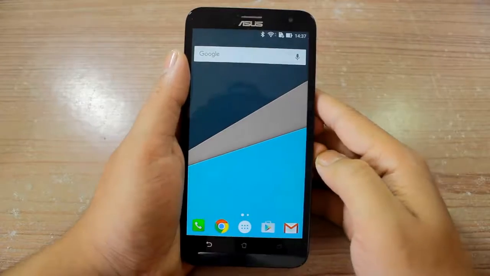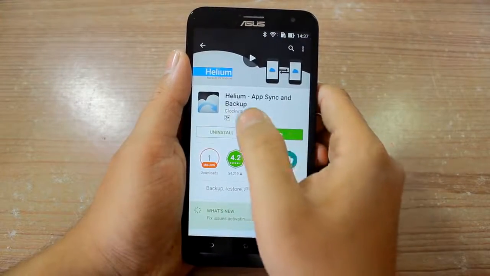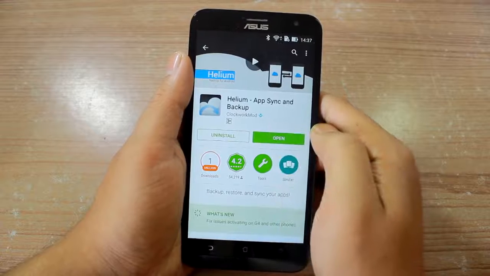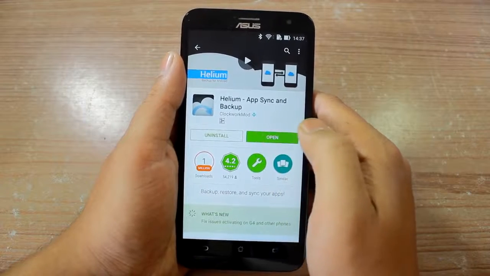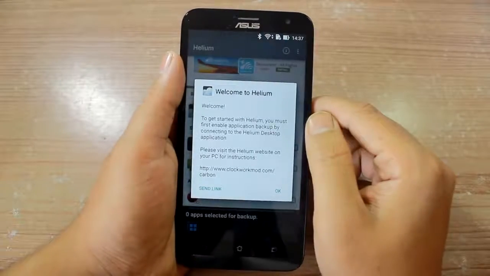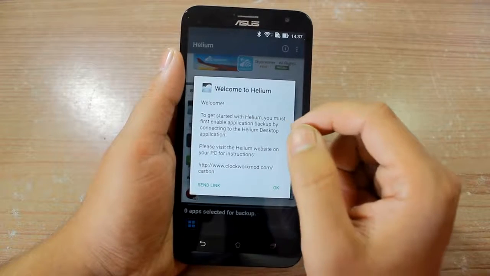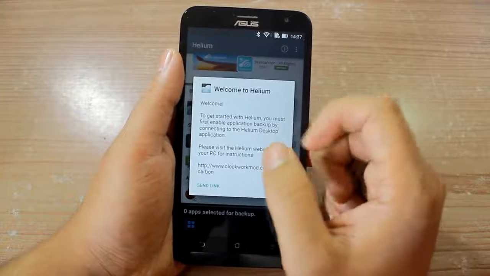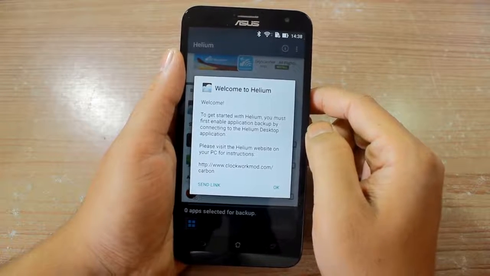Now once that's done, you'll have to download an app from the Play Store, and the name of the app is Helium App Sync and Backup. Now the app is free with ads in it, and once you have installed it, you can just go ahead and open it up. Now when you open up the app for the first time, it's important for you to connect it to a computer and activate it using a Carbon app that must be installed on your desktop.